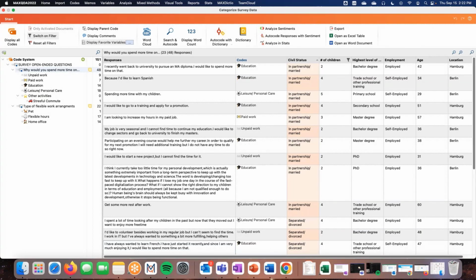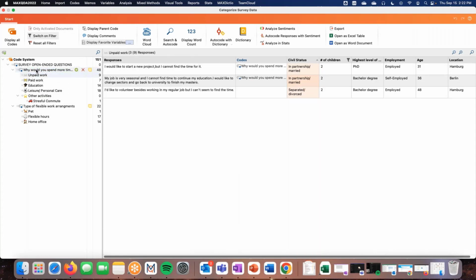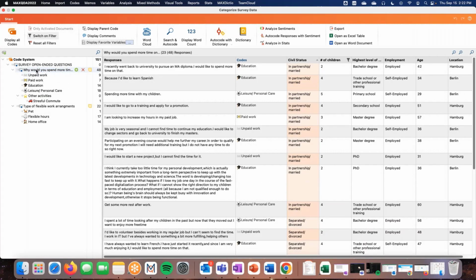So let's talk about some of the ways that you can actually get started in your analysis. Let's look at some of these auto coding features that are available to you. We'll start first with the sentiments. Again, it's going to analyze whatever is viewed in your table. So you'll want to make sure that you have the proper code selected. So we want this top level code that has all of our responses to the open-ended question. And I'm going to come over here and go to analyze sentiments.